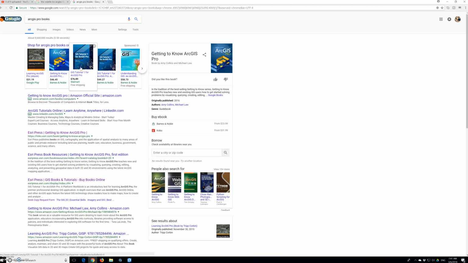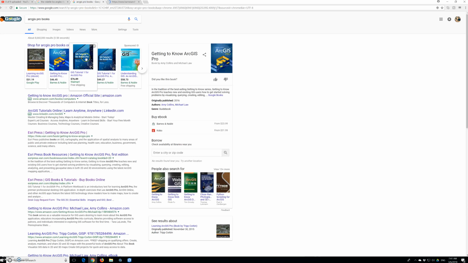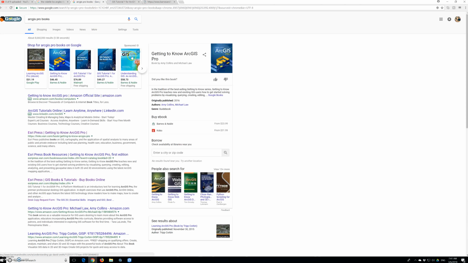So far, we explored two books. The first one is ArcGIS Pro, and the second one is the GIS tutorial for ArcGIS Pro. And the next one we're going to explore is Understanding GIS.